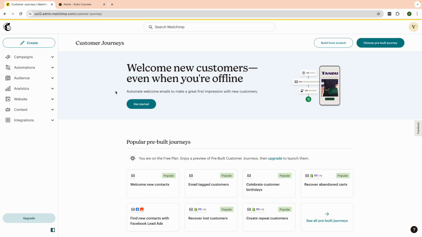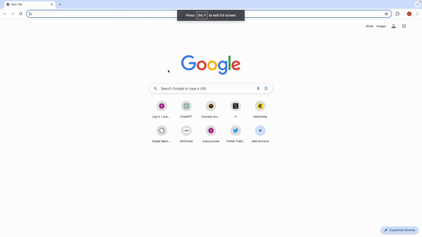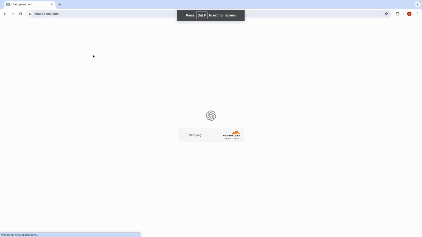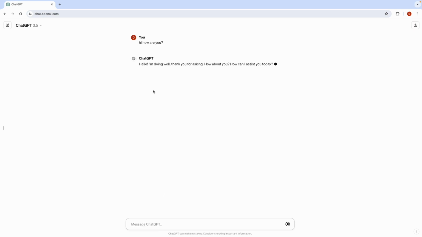Now guys, we will take the help of ChatGPT as well. If you don't know what ChatGPT is, it's a very powerful AI system. Let me show you. You can just search for chat.openai.com. It's a very powerful AI tool that is like a chat bot. If you just type to ChatGPT, hi, how are you, question mark, and click on enter button, now it will answer you, right?